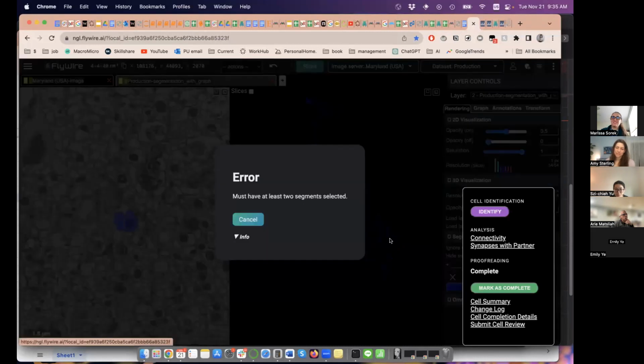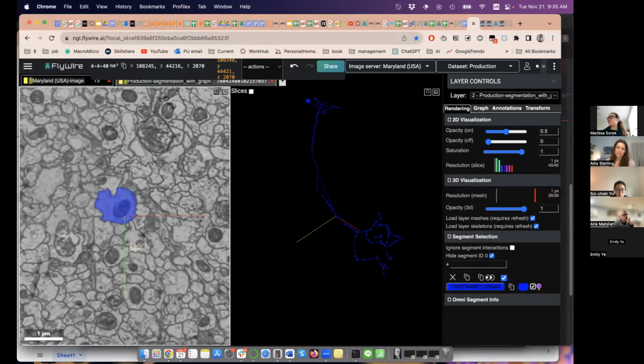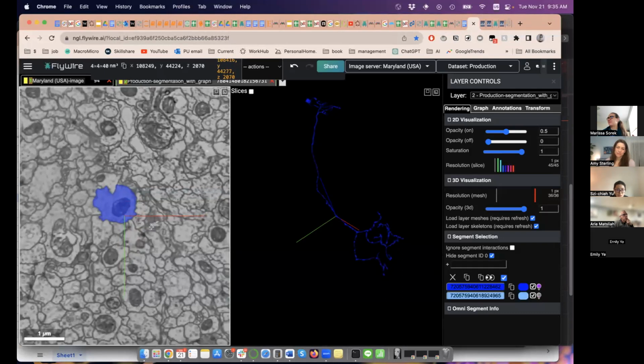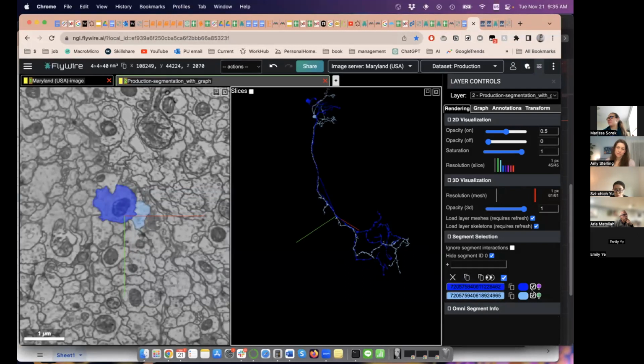Okay, synapse with partner. For this one, I will say I want to see whether there is any synapse between these two neurons.